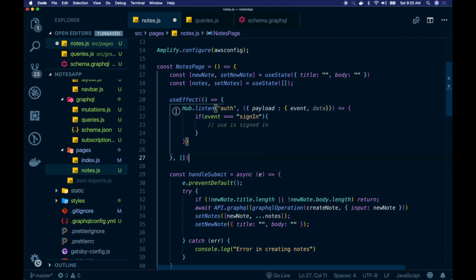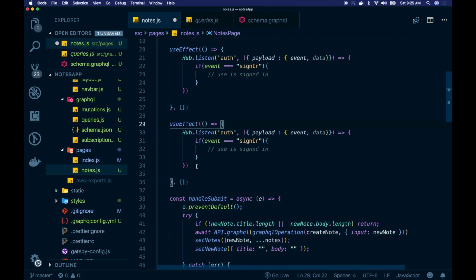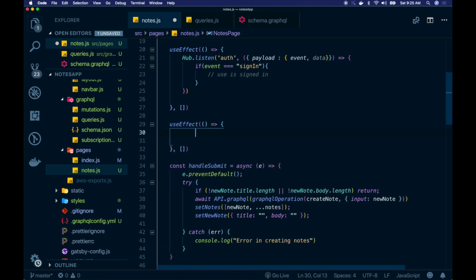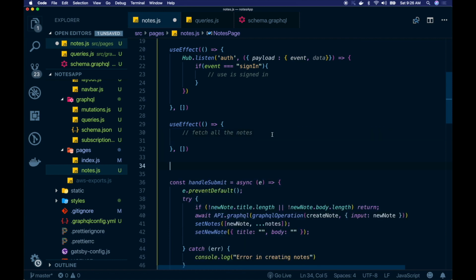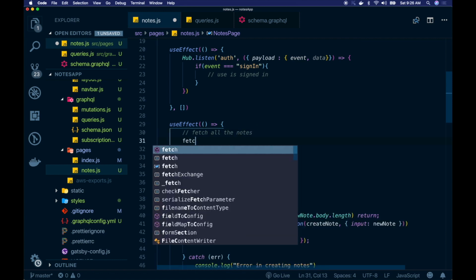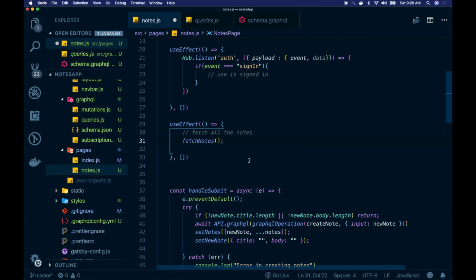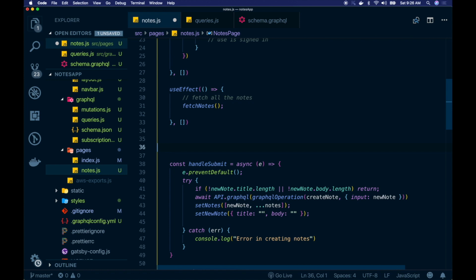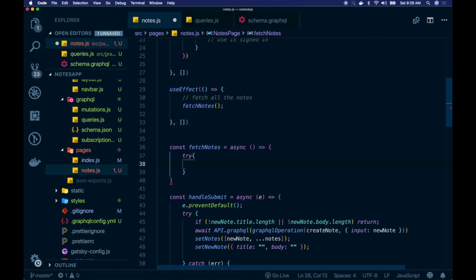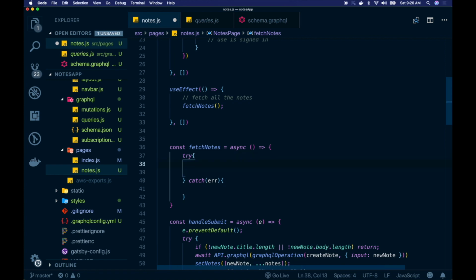So let's stop here. I'm going to create another useEffect hook, because we can have multiple useEffect hooks. Let me remove the Hub.listen part. Here I'm going to fetch all the nodes. So I'll call the fetchNodes function, which I haven't created yet. At the bottom, let me create that function, fetchNodes, and that's an async function. There I'm going to add a try and catch block.